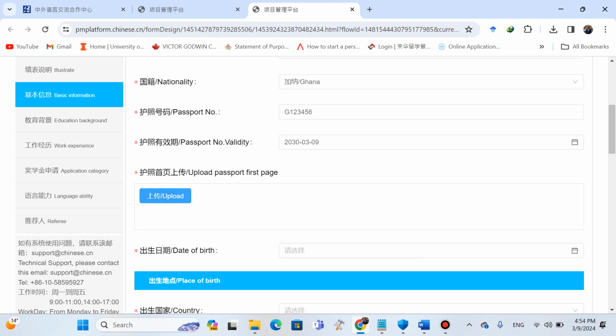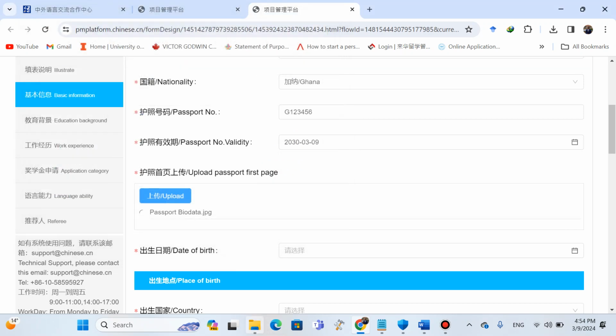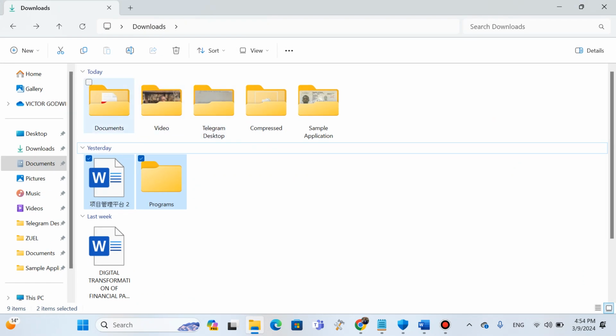Then upload passport first page. So the passport first page is the page that has your picture. Your picture. Let me, where is the, this one?